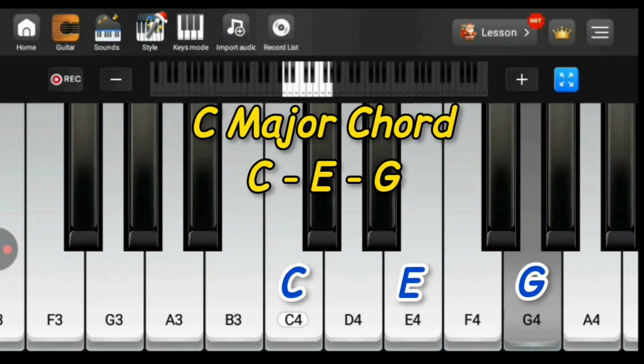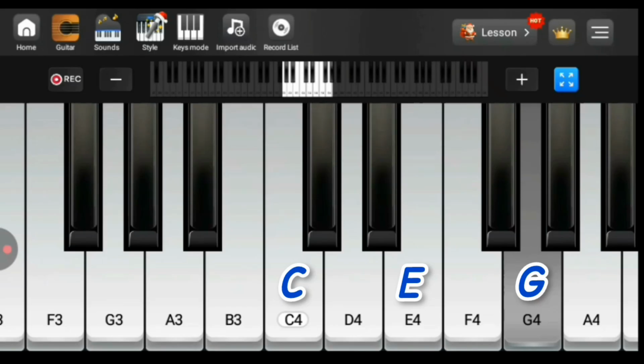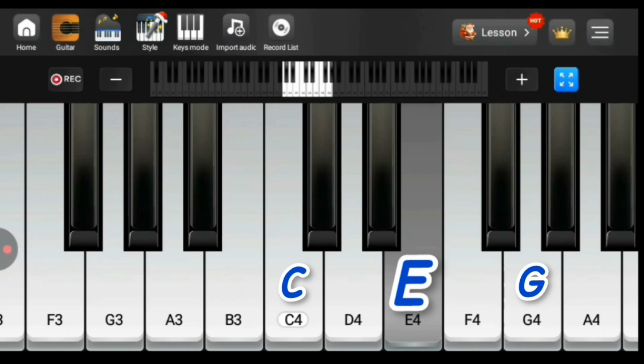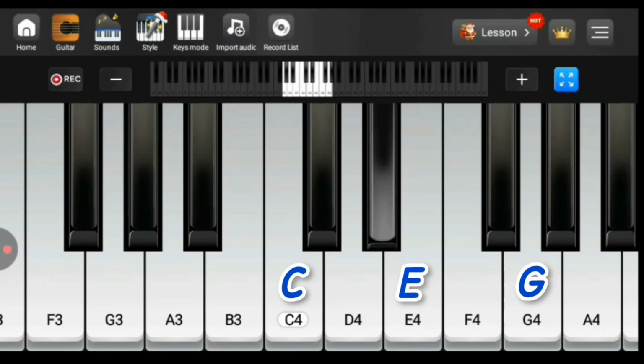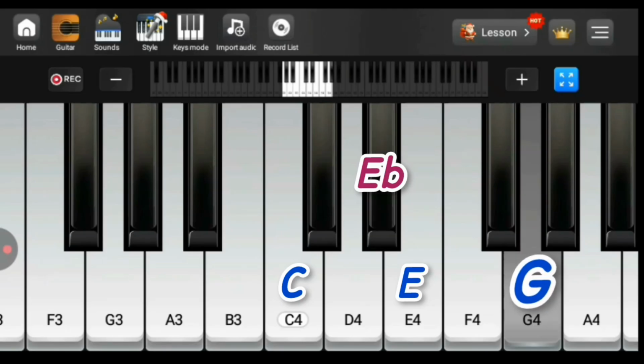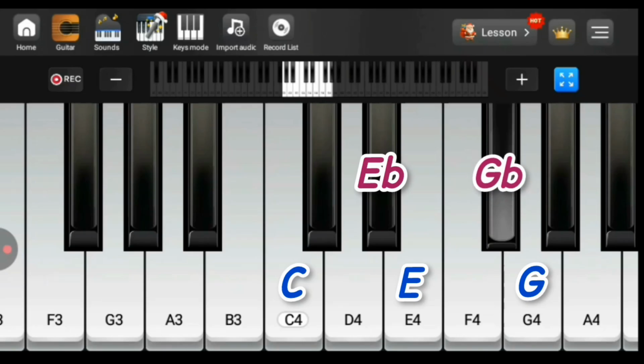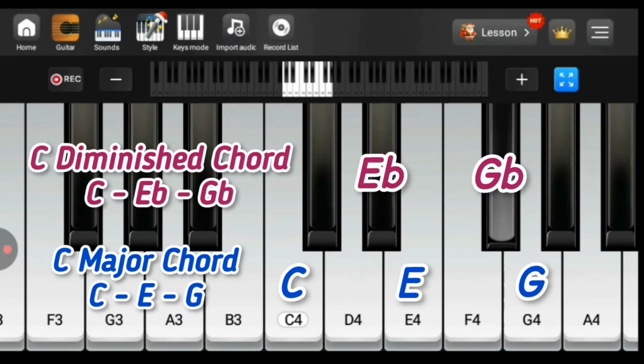So if we are to form the diminished chord of C from the major chord of C, what you need to do is you come to the third here. You flatten it by a half step. So a half step flattened, and it takes you to E flat. Then the fifth, which is G, you also flatten it by a half step, and it takes you to G flat. So you can see that we're having the same thing. The C, E flat, and G flat for our diminished chord from the major scale.